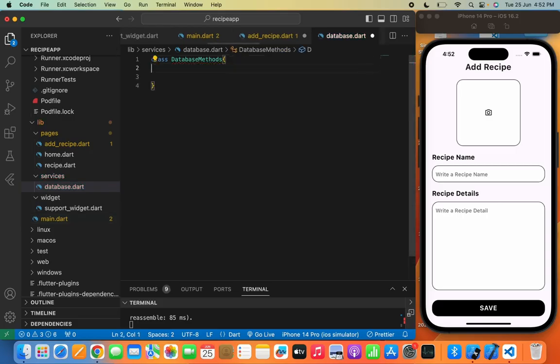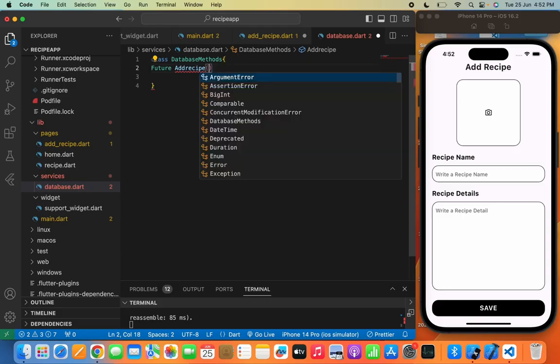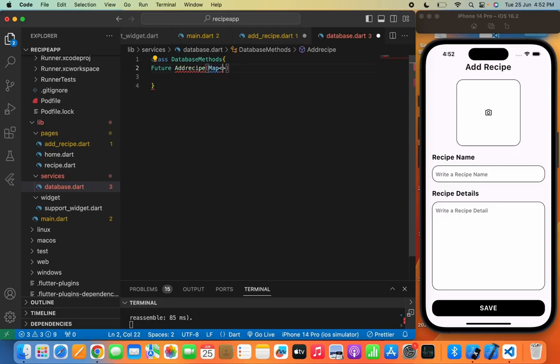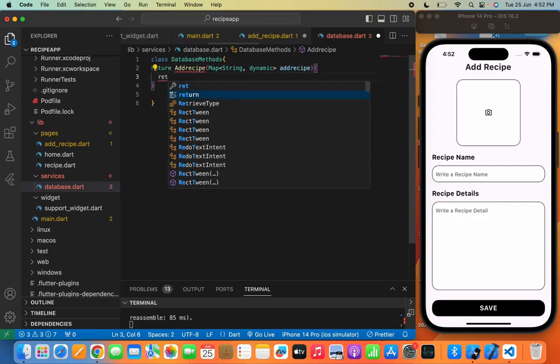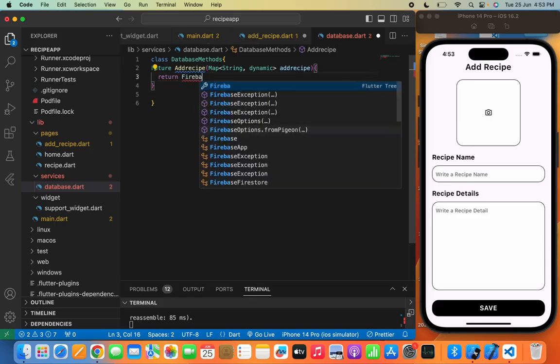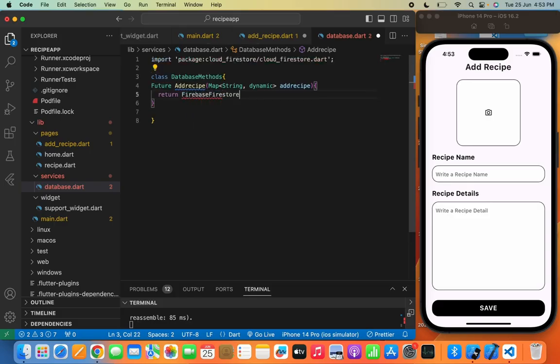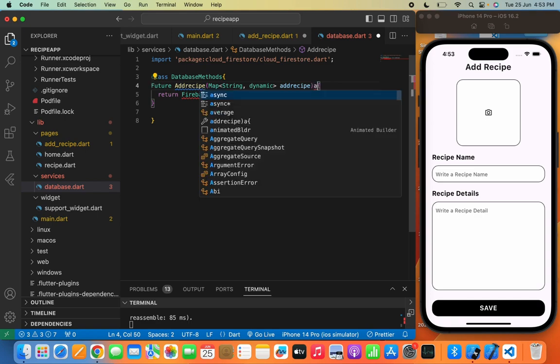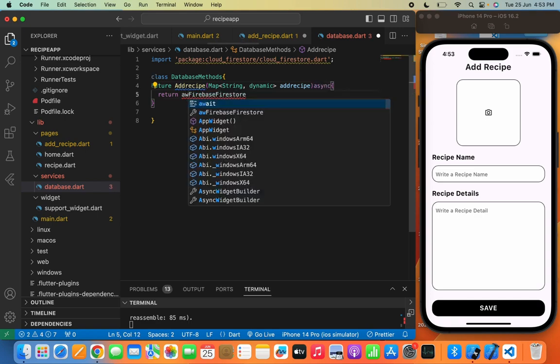Now I will write Future, and write a function named addRecipe, and in this function I'm going to first pass a map. So I will write Map<String, dynamic>, and will pass a map named addRecipe, and we are going to return Firebase Firestore, but we need to also use async await so that I can wait for the function.